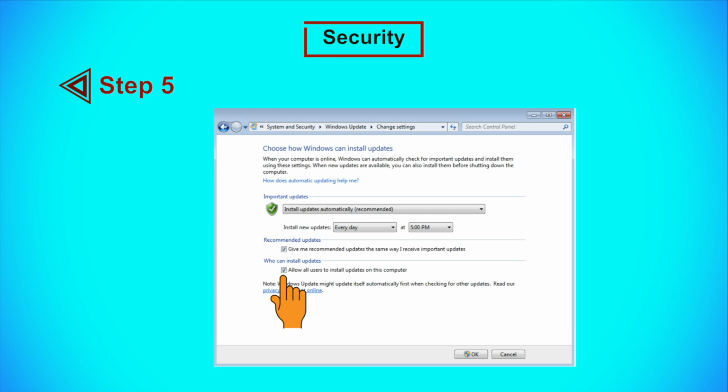Allow all users to install updates on this computer. These settings will improve the frequency and ease of updates and also update Microsoft Office suite products, which are also a frequent target for software exploitations. Step 6. Click OK to save your update settings.